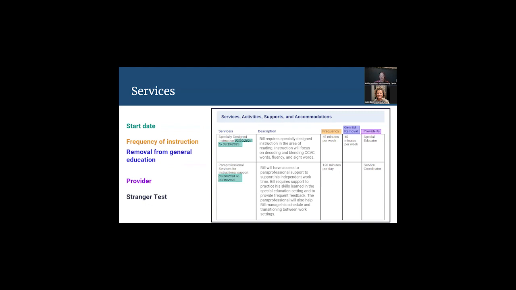At the top of the table, you will see a heading for services, activities, supports, and accommodations. Once you find this page, you will see subheadings labeling the table sections. We are looking for 5 different things: the start date, the frequency of instruction, removal from general education, the provider, and the description that passes the stranger test. Highlighted in teal, you can see the time frame for this service. In this example, you can see the service lasts for the year the IEP is active.